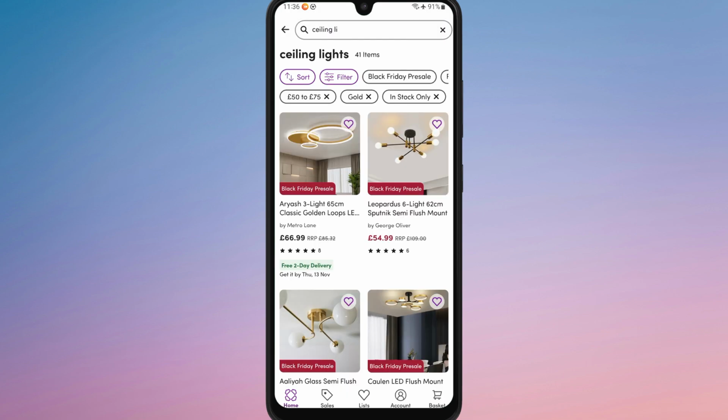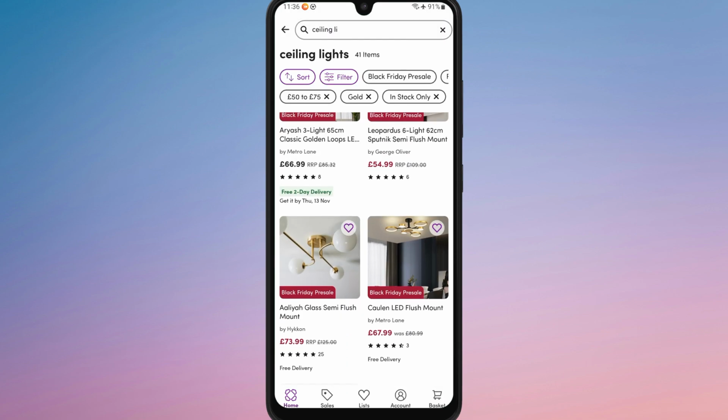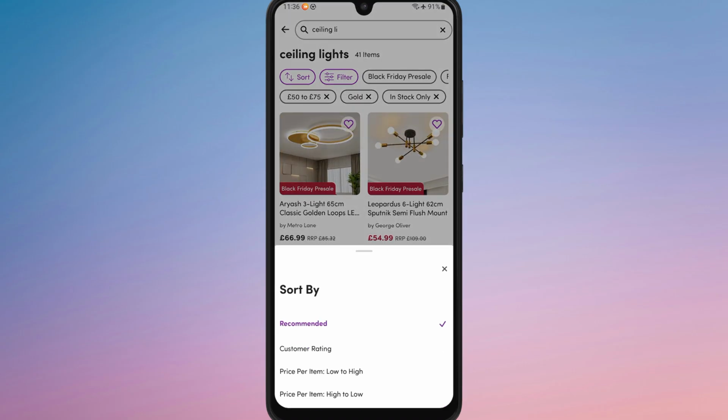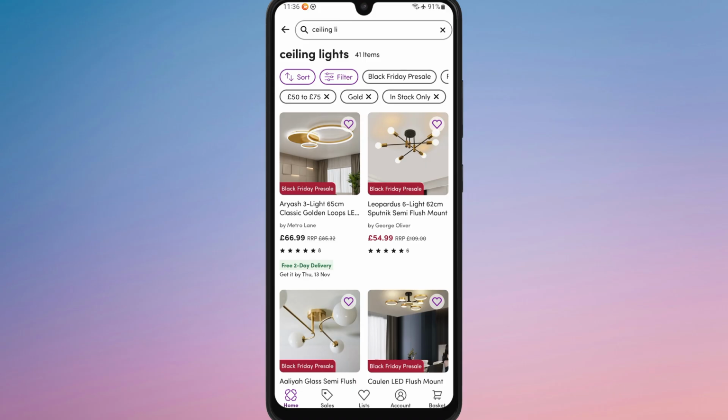Next, use the sort option to organize the results. You can sort by popularity, price high to low, price low to high, newest arrivals, or customer ratings. Sorting allows you to quickly identify the best deals or the newest products that match your preferences.